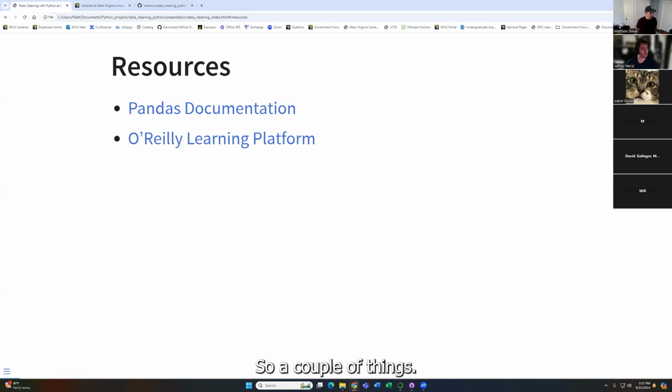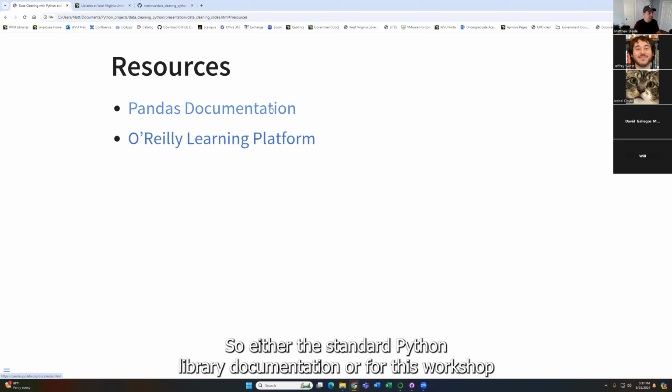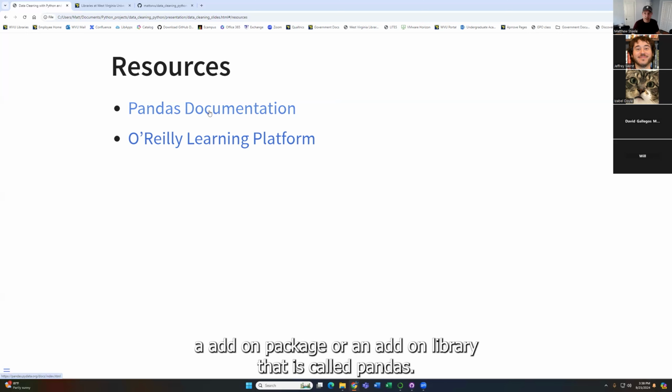As a reminder, when you are learning a programming language, one of the things they don't really provide in much detail is how you do things, what commands are available to you, and how you run them. Where they put this information is in their documentation. So either the standard Python library documentation, or for this workshop, we're going to be using an add-on library called Pandas.